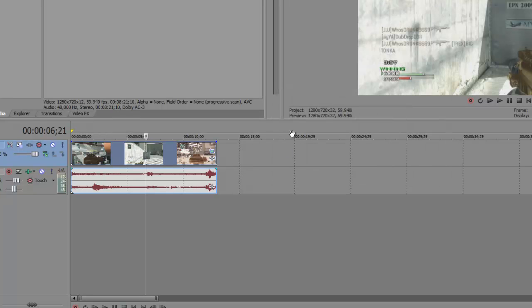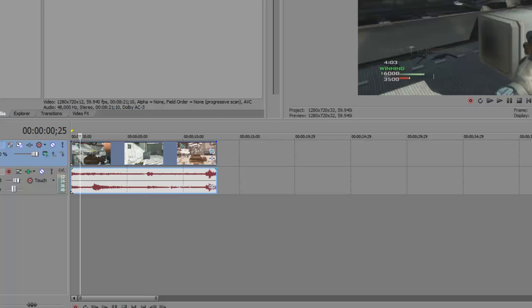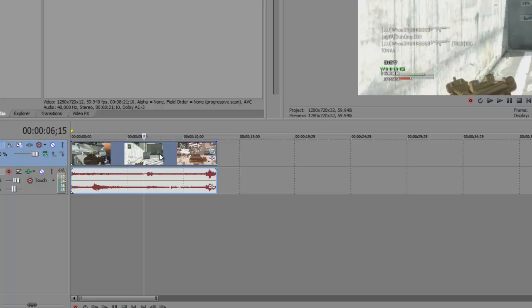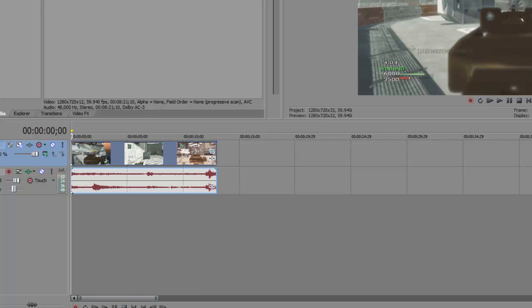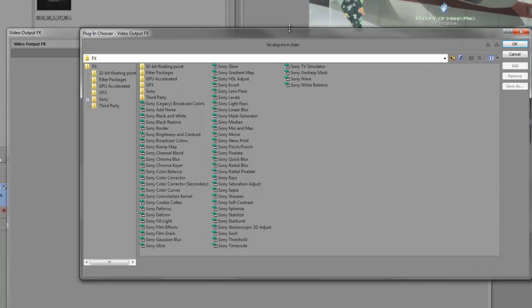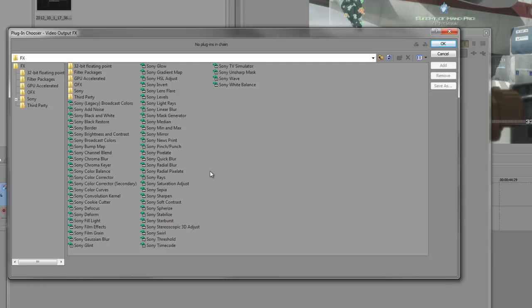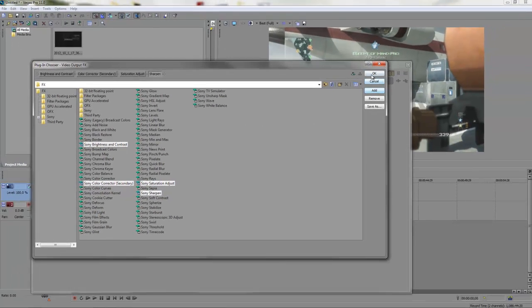Hit OK. And then the next thing you want to do is find a bright selection or a bright part of your video, which will give you some good reference for the next part we're going to do. I'm just going to put it back at the beginning of the video because I've got yellows, reds, and the green right here. You want to hit this icon right here, which is your video output effects. Click that, and then you want to hold Control down and hit Sharpen, Sony Saturation Adjust, Color Corrector Secondary, and Brightness and Contrast. Then hit Add and hit OK.